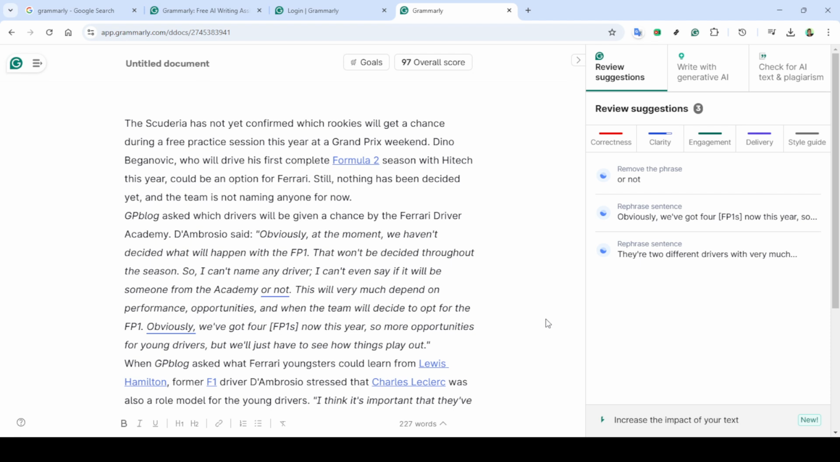And there you have it. By using Grammarly, you're taking a significant step toward a polished professional manuscript.